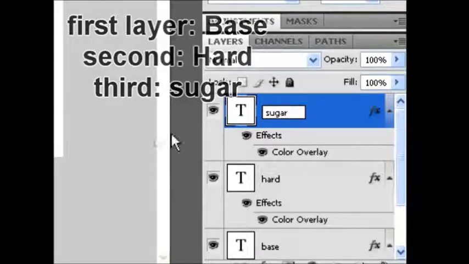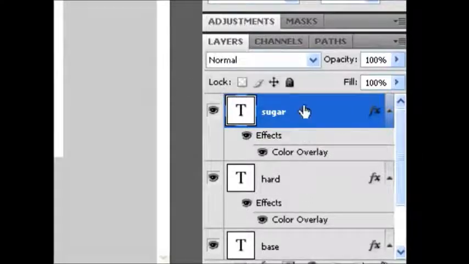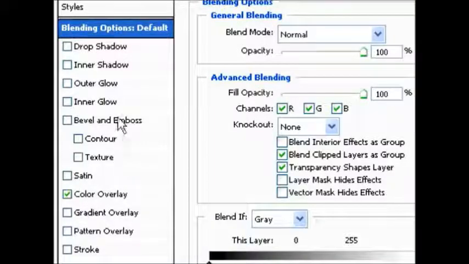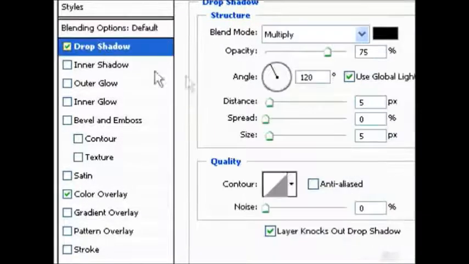So then, once we have that done, we're first going to hide the sugar layer, so that we can work with the hard layer first. Hide the sugar layer by clicking on the eye in the corner. We're going to work with the candy layer, double click on the hard layer, and we're going to do a drop shadow. Now you're going to change the opacity of it to 50. Keep it in multiply, and we're going to change the angle to 90, and use global lighting. And we're going to change the distance afterwards.